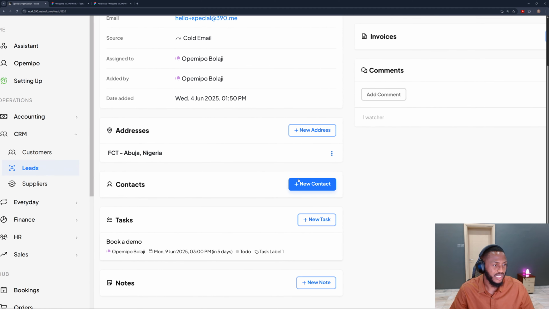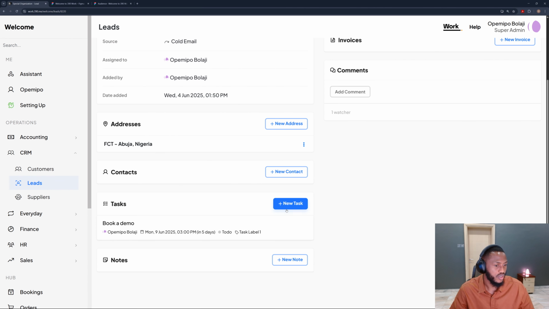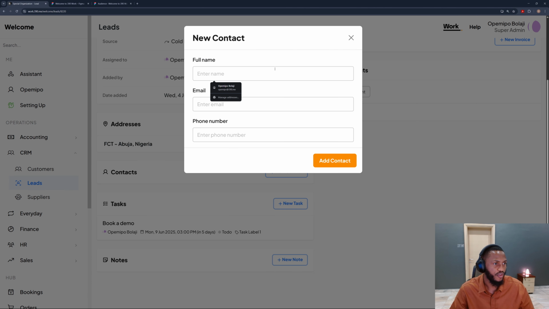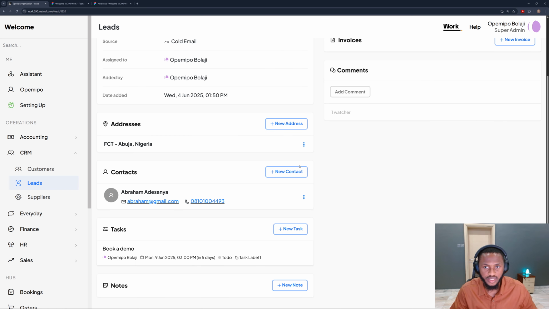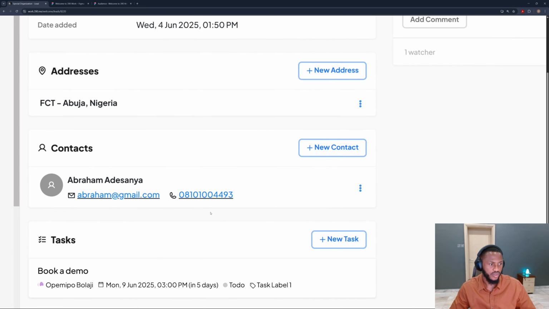And for the contacts, because this is special organization, let's add a few people. Let's call this Abraham Adesonya, for example. And let's say this is abraham@gmail.com. We're not sending an email to this because I know it might be a spam email. And phone number could be, let me still use 390's official number, and I add that contact. So now that is a contact that we have within this organization.